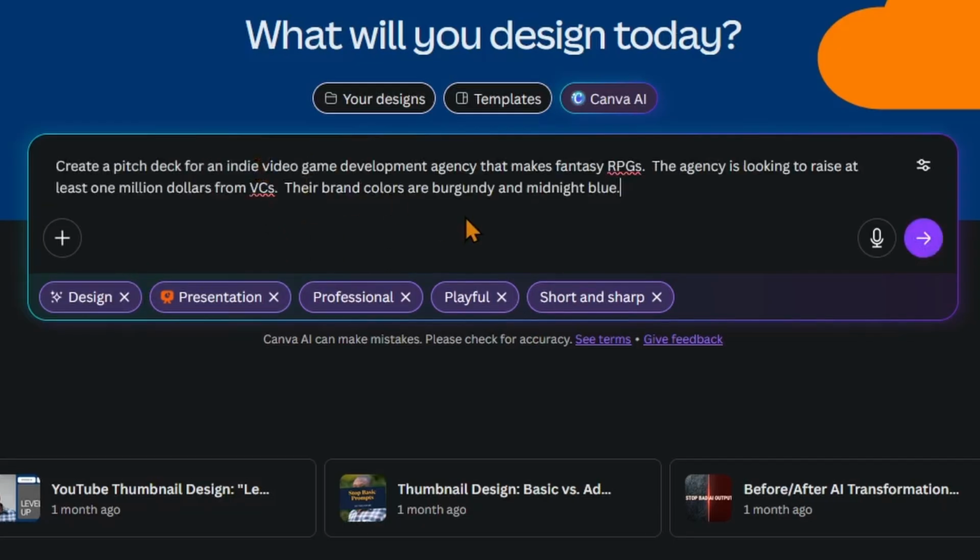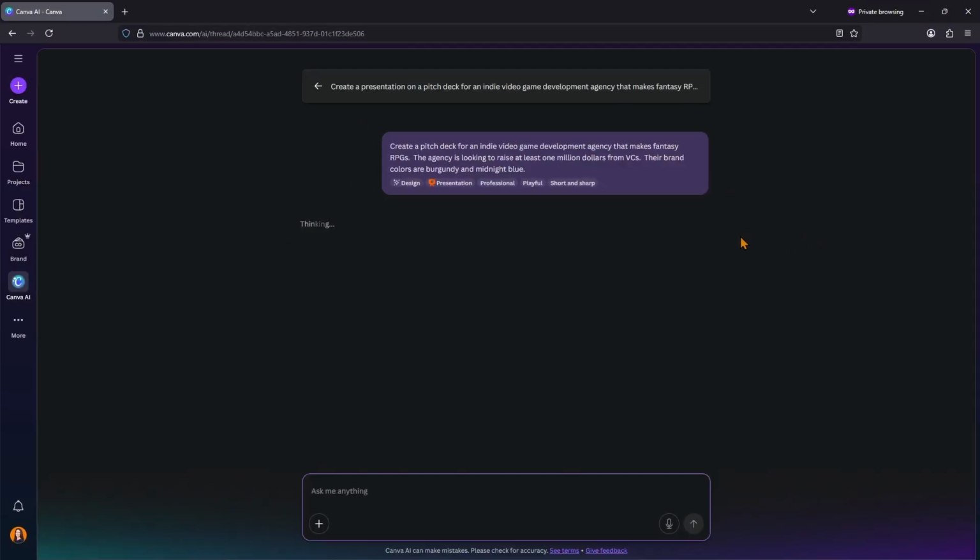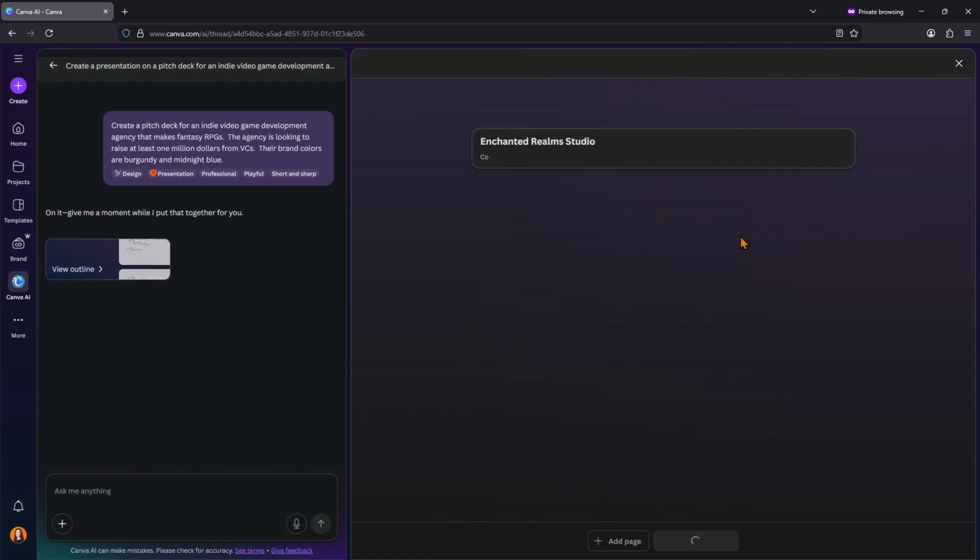I already have a prompt in here. This is a pretty minimal prompt, but I just wanted to give you a shorter prompt just to show you what you can do. This says, create a pitch deck for an indie video game development agency that makes fantasy RPGs, that's role-playing games. The agency is looking to raise at least $1 million from VCs, venture capitalists. Their brand colors are burgundy and midnight blue. And you can add way more context than this. I'm just keeping it simple. And click submit, and then it's going to think about it, and then it'll give you what it wants to do.